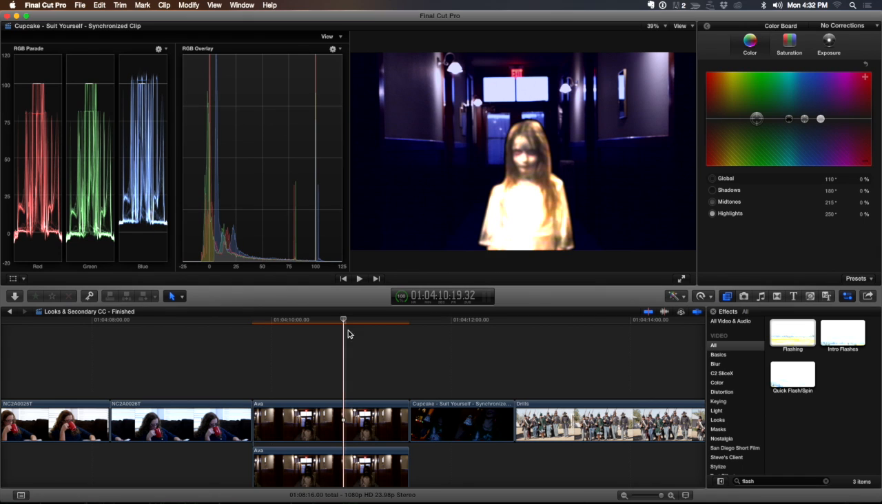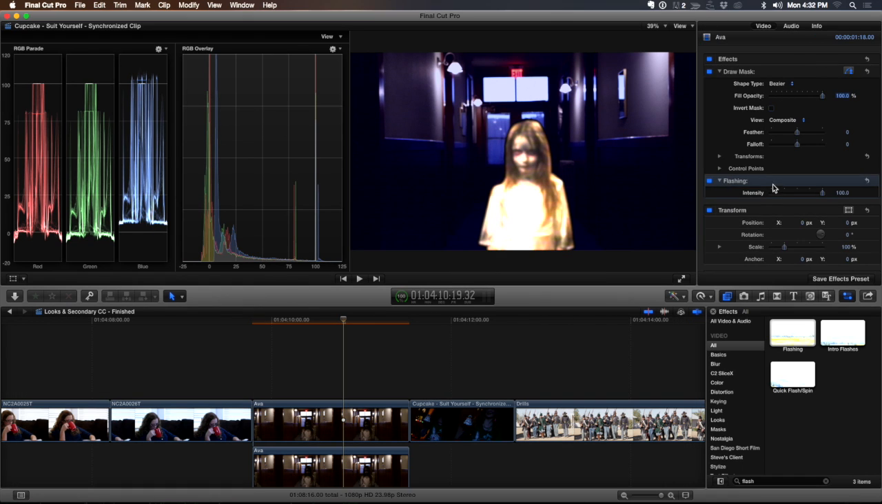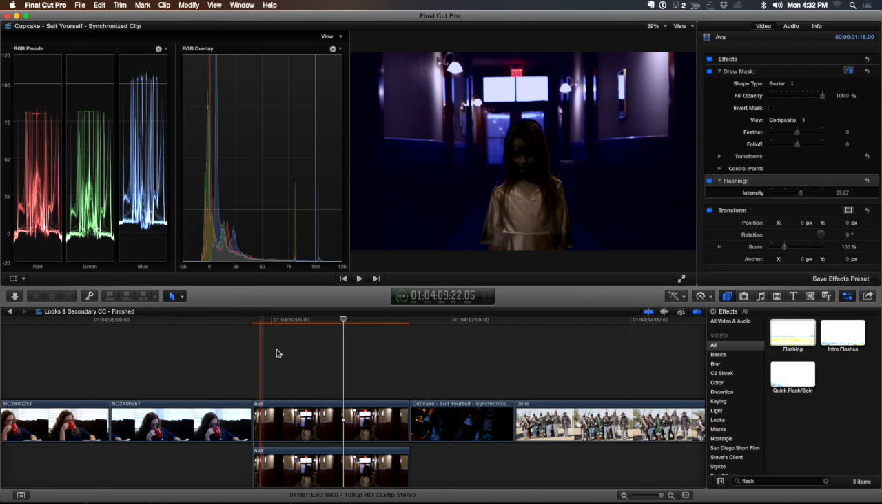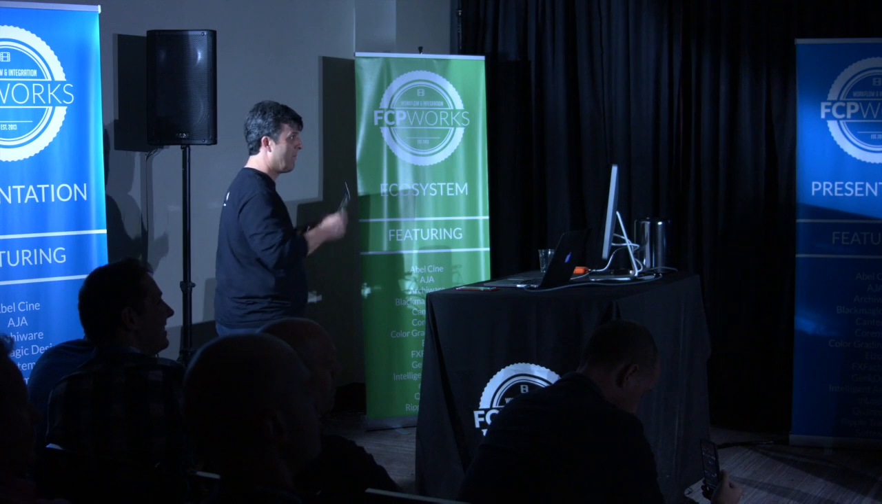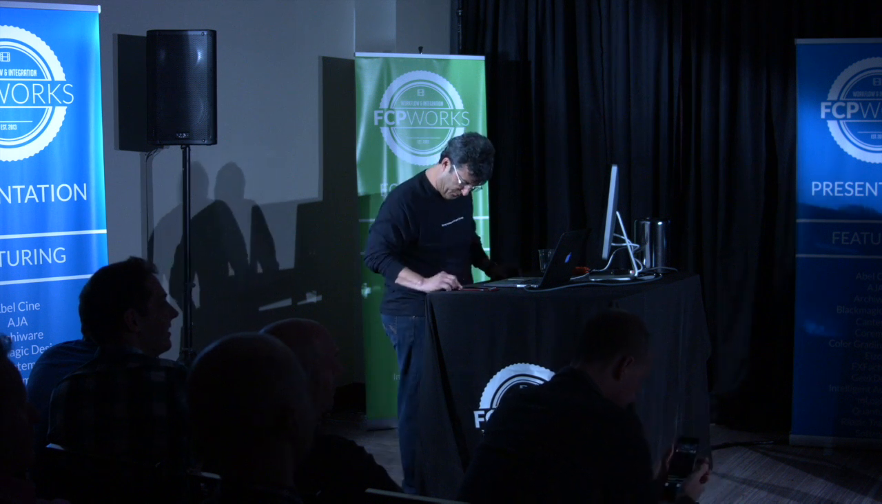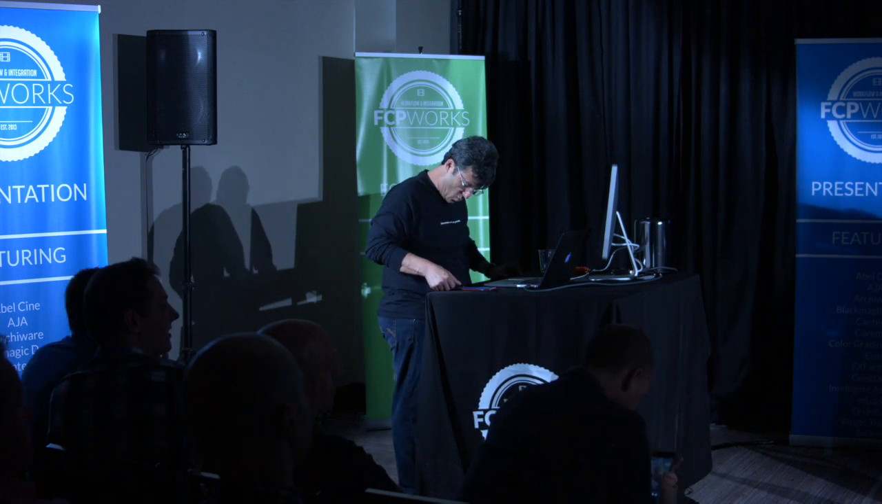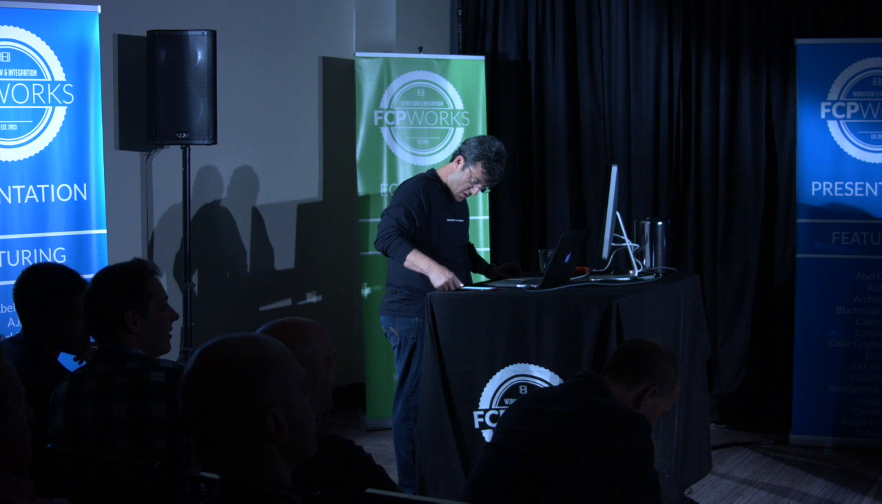And then, of course, I can go back to the color board, the inspector, and I can select the amount of the intensity of the flashing that I want here. And this can all be keyframed. And so with just a couple of layers and a mask, I can do some pretty sophisticated compositing with the masks. All right, excellent. Let's look at what else I want to show you.